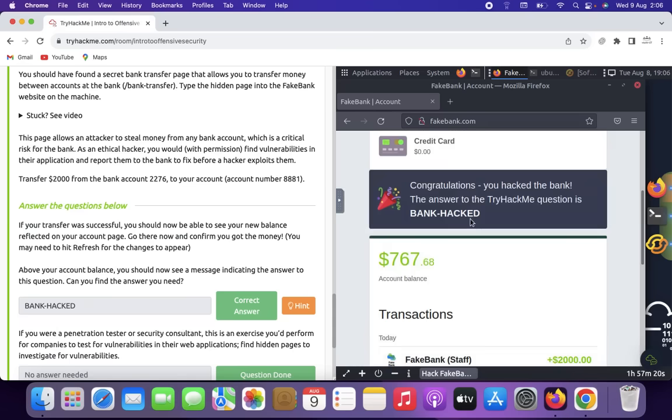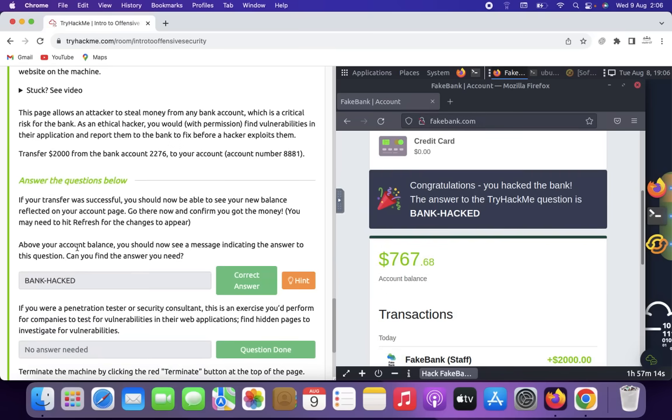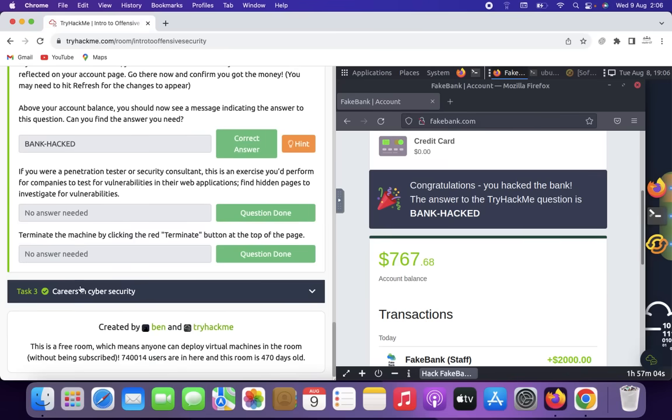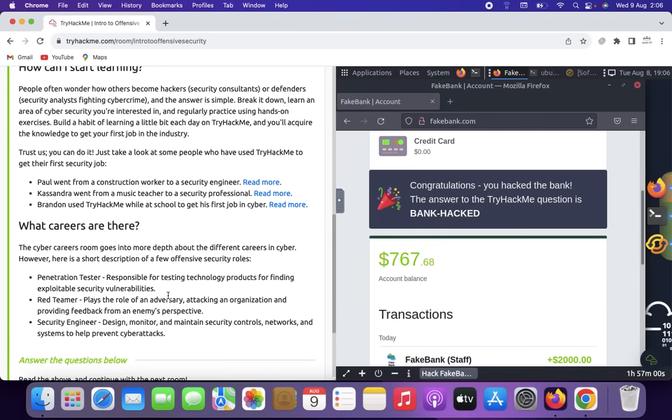So now you can see, congrats, you have hacked the bank and answered the TryHackMe question. Above your account balance, you should now see the message indicating the answer to this question. You can find the answer here: it is bank hacked. So this is the answer.